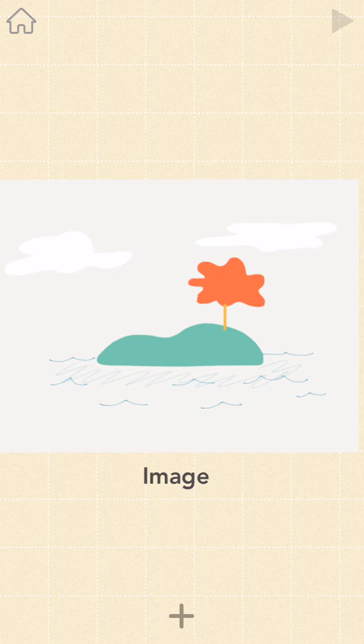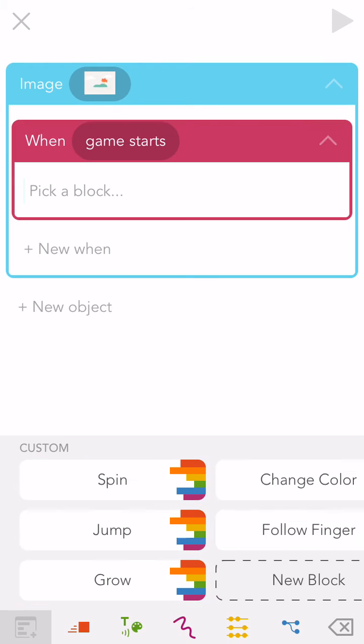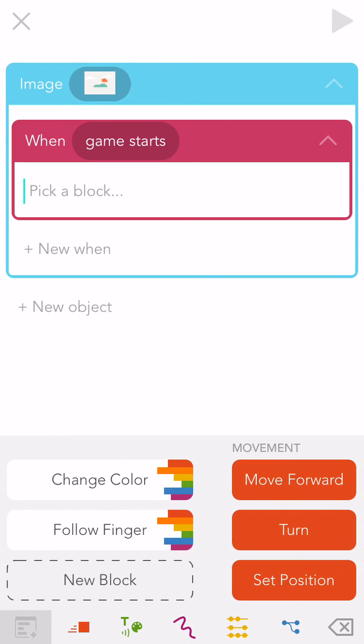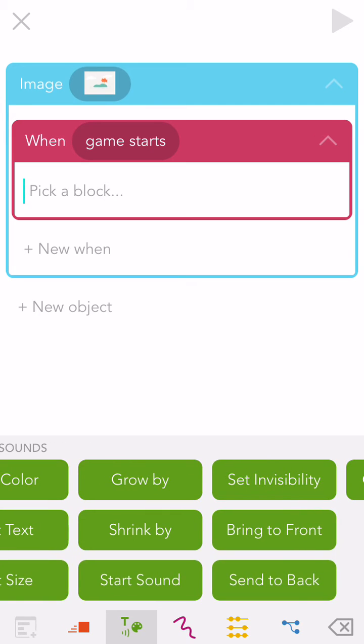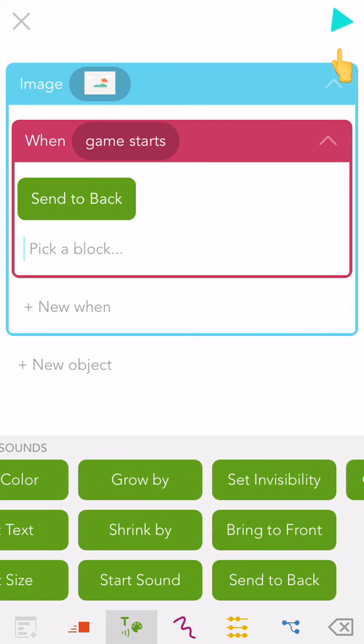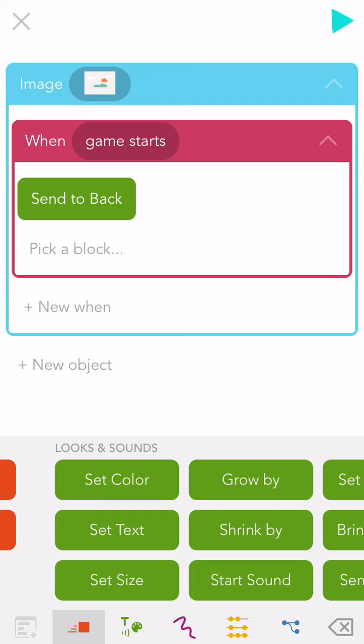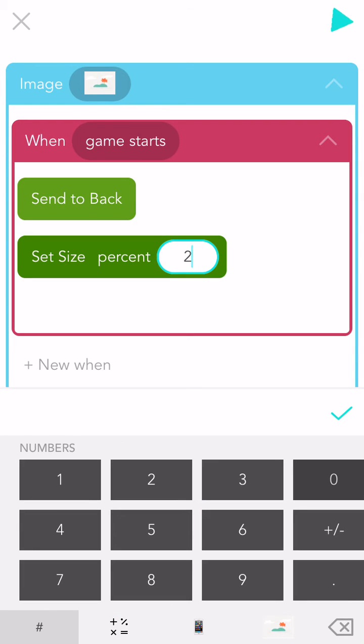We have to tell the image to be a background. Choose when the game starts, and then scroll to the green menu. Let's send it to the back. This makes it go behind everything else. And then let's also set size and type 200 in this bubble.